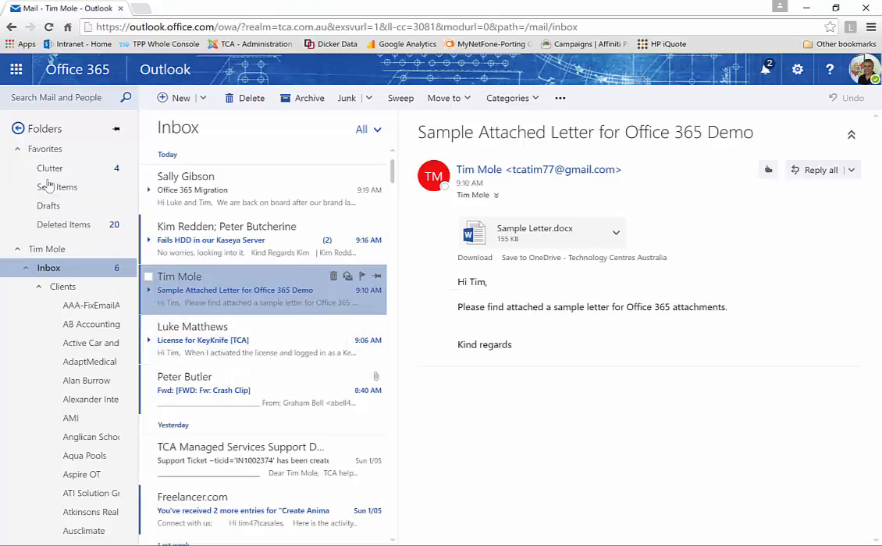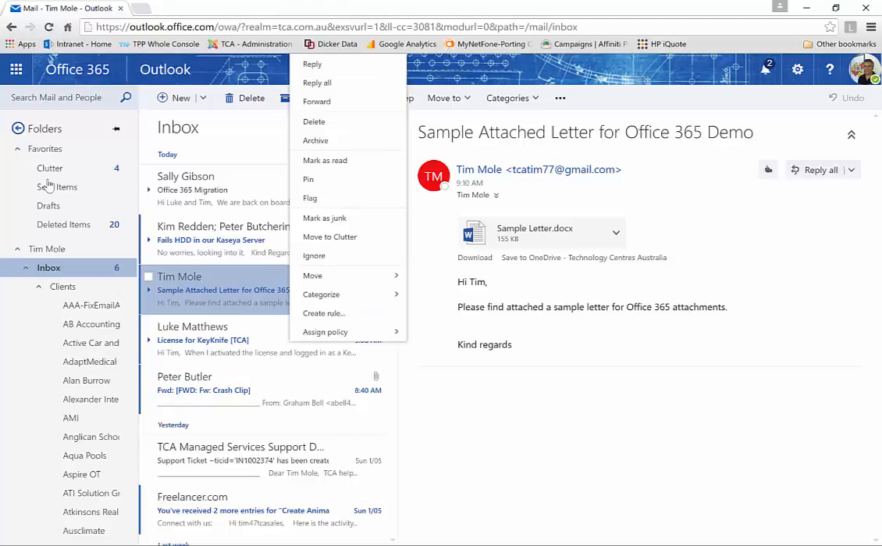So basically that is your email, and there's a whole heap of options up the top here as well, but most options are accessible by right clicking. So if I right click anywhere, I get all my menu options.